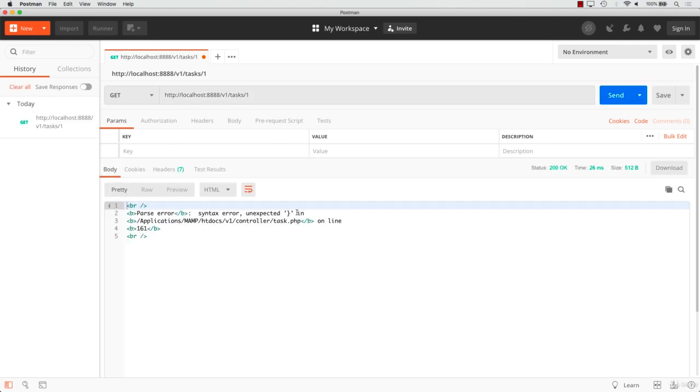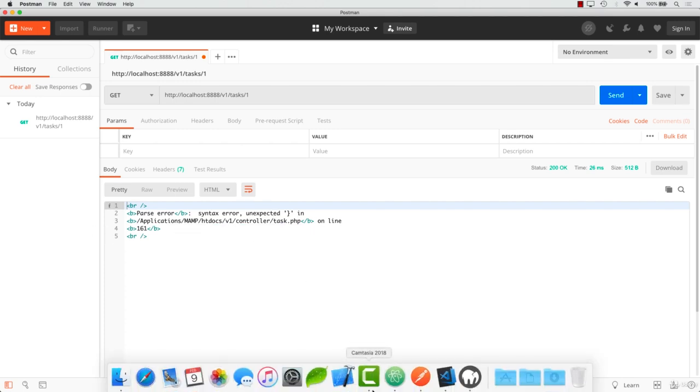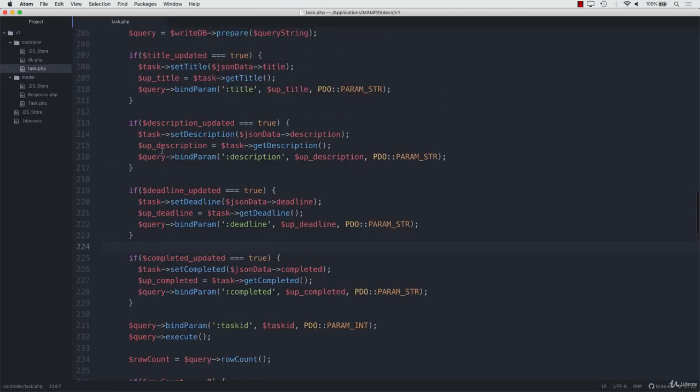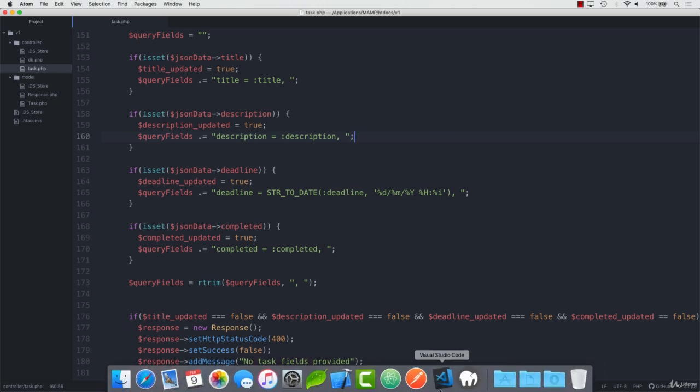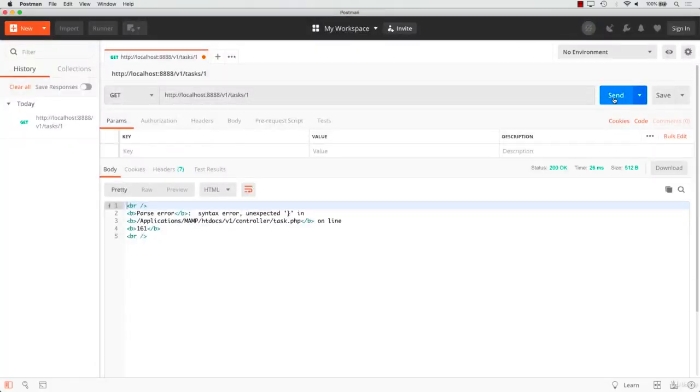So we'll just go and double check that. So that is on line 161. So we'll go back to our Atom. We'll scroll up to line 161. I probably just forgot a semicolon or something like that. Query fields, yep, semicolon, there you go. I knew I'd forgot that. So save that, and we'll go back to Postman, hopefully.